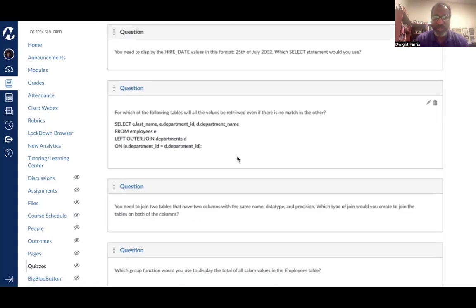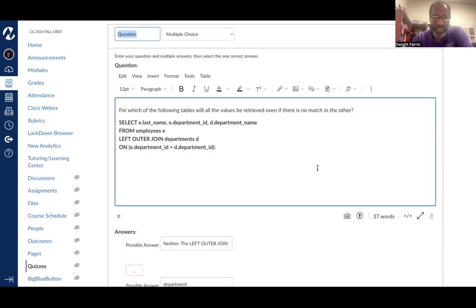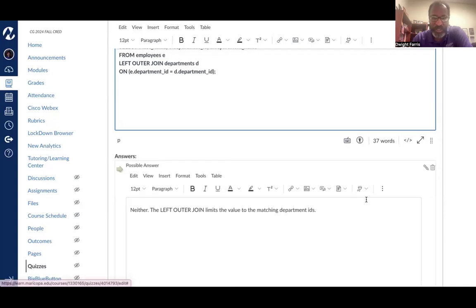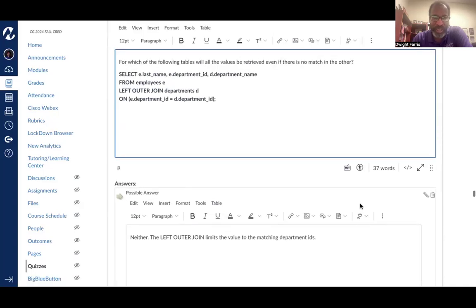For which of the following tables will all the values be retrieved even if there is no match in the other? So it's a join. Select last name, department ID, name from employees E left outer join department D on. So which table will it return all the values? You all remember left is associated with the first table. So I would say the employees.